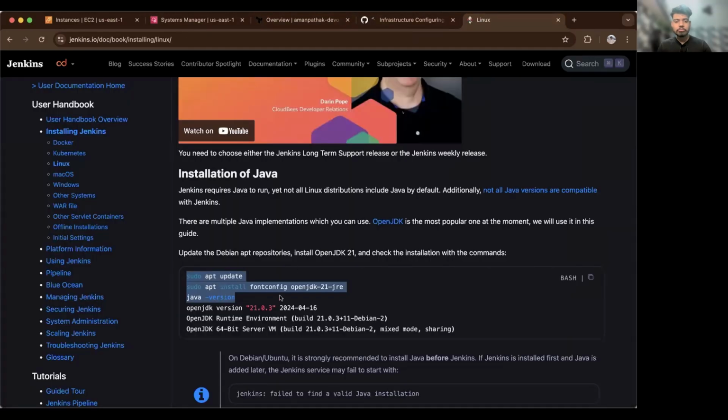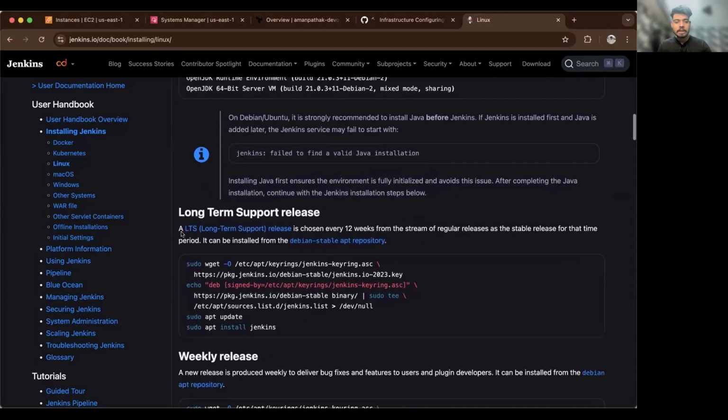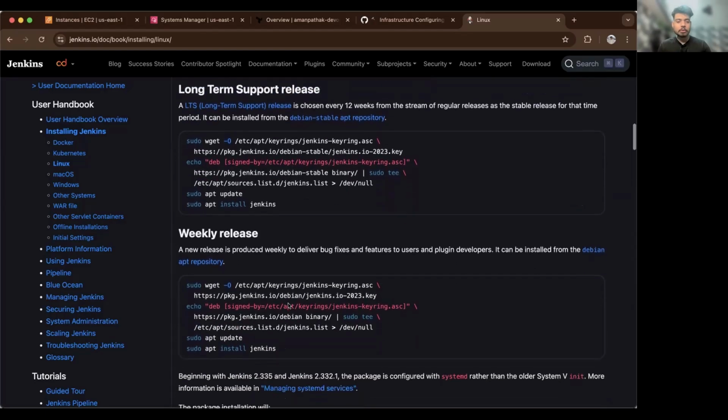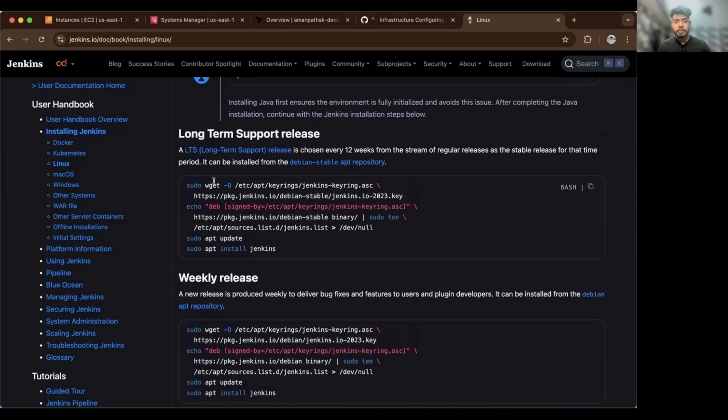Now it seems like the JDK is installed, and you can see the version, which is 21.0.8. If I go to the blog, it is 21.0.3. There are minor patches they provide, so it's fine, we can go with this. After that, we have to follow the long-term support release, because they provide weekly releases, and I prefer to go with the long-term support release.